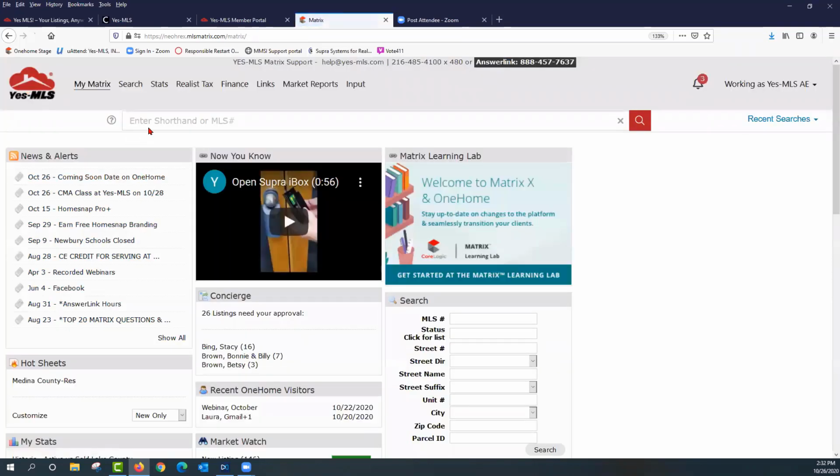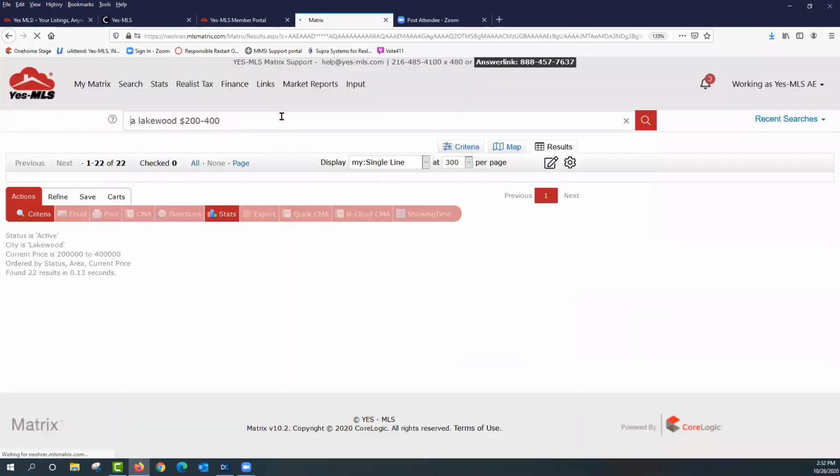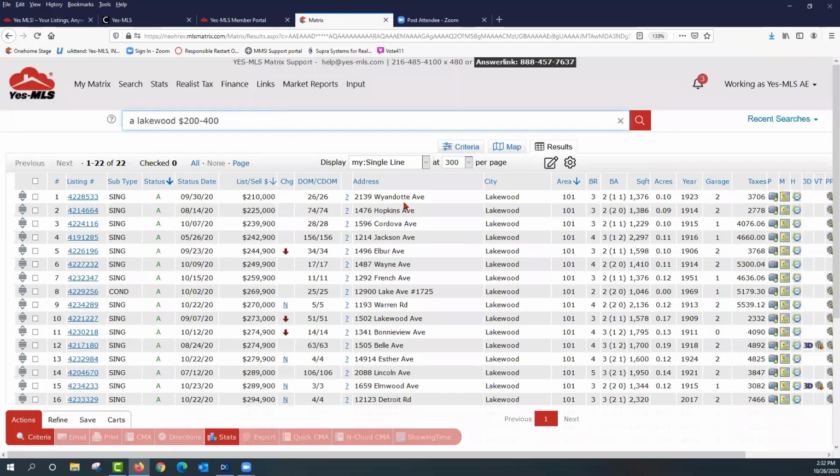Okay, so what I like to do here as well is when I'm searching for something, so I am looking for listings. I want to look for active listings in Lakewood between 200,000 and 400,000. That's the shorthand for that. I could have put area 101 instead of Lakewood. I could have put a zip code, but that's active Lakewood between 200 and 400. I press enter and that's everything in Lakewood between 200 and 400.